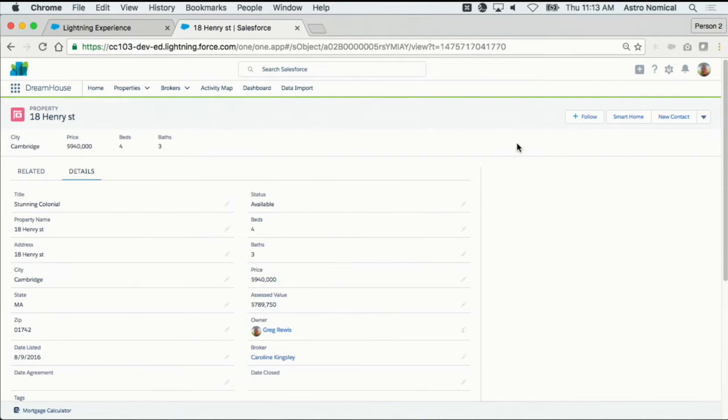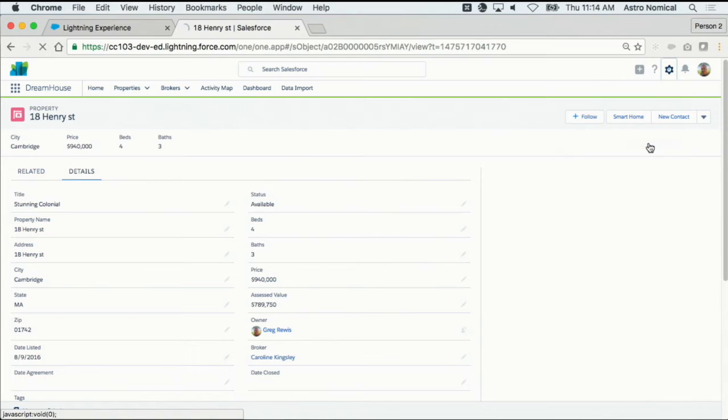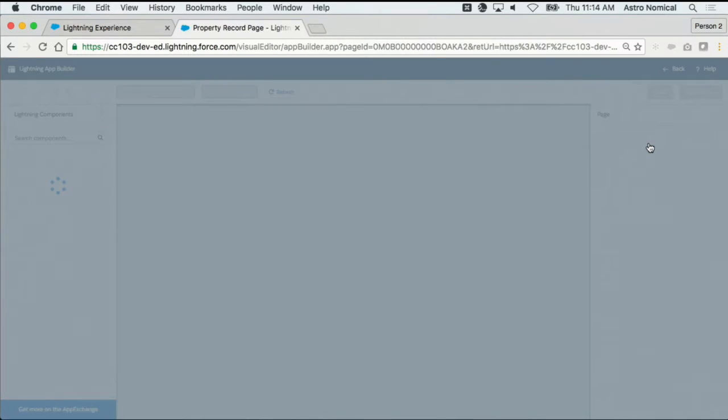Now, Greg, I like this interface. What do you think? Leah, I think it's pretty good right out of the box, but I have a feeling we could make it a lot better. I think I'm with you on that. So let's go ahead and bring up the app builder.